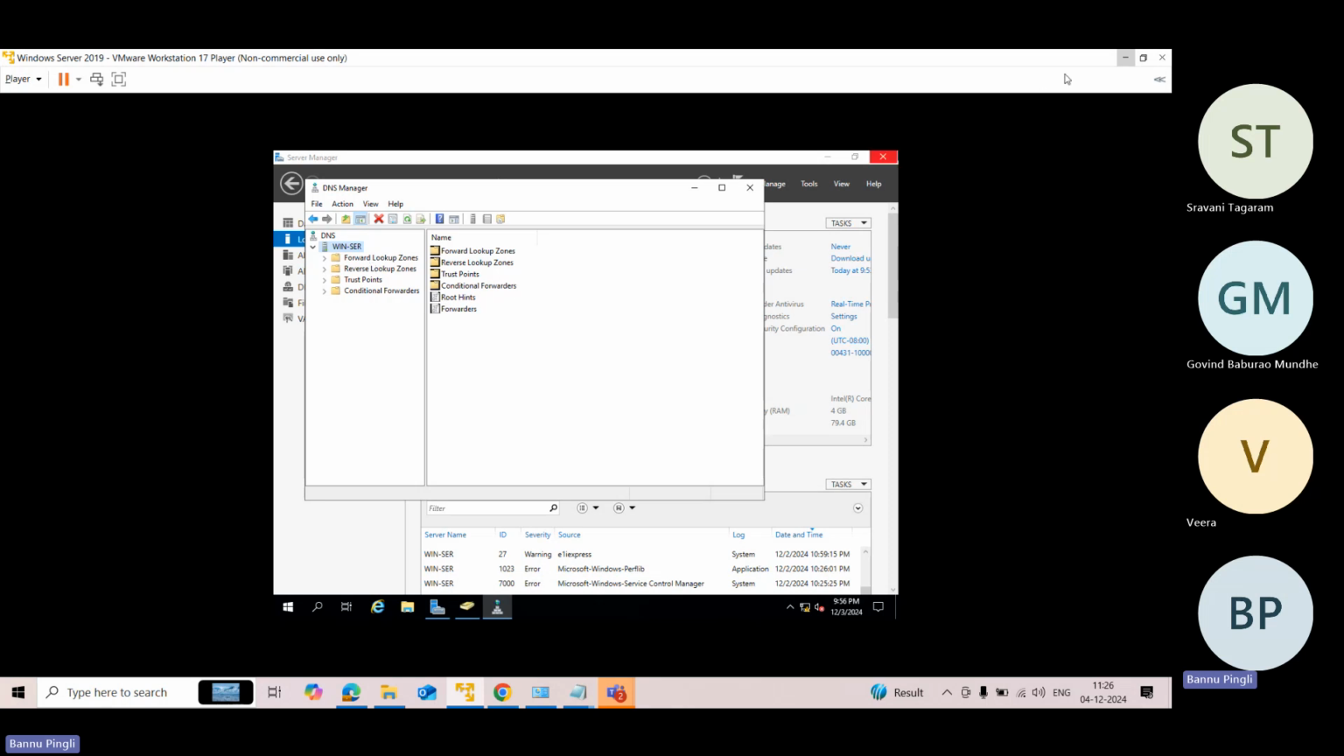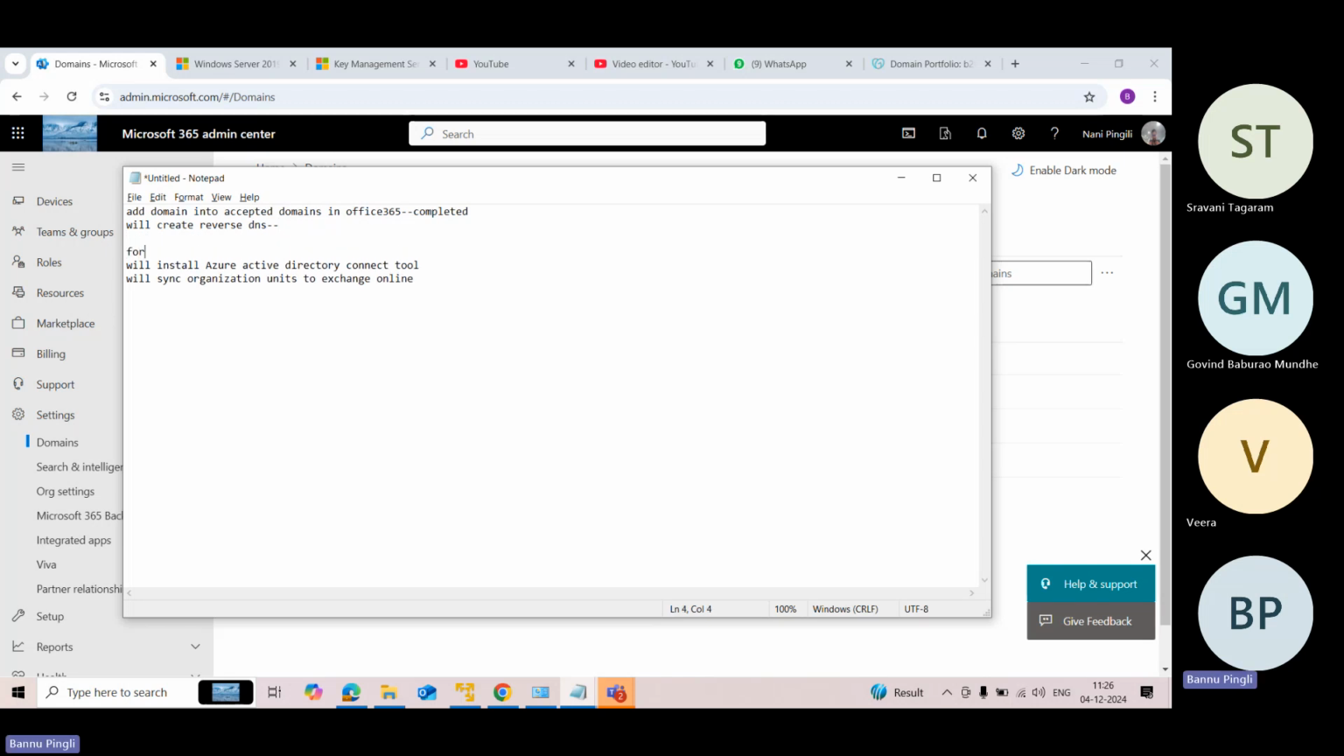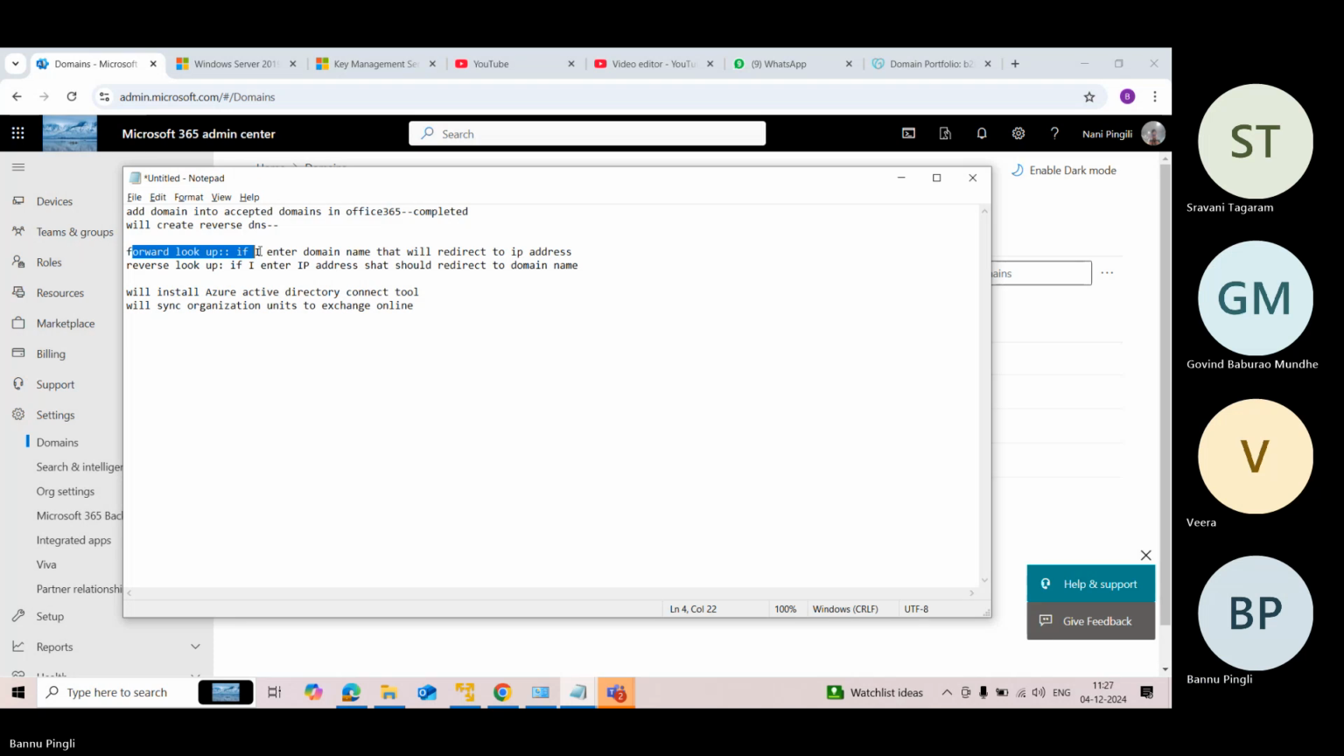Forward lookup is: if I enter a domain name, that will redirect to an IP address. We all know in computer programming, everything is done by IP addresses, not with the domain names or the Google searches we are giving. Everything will be converted into IP addresses or 0 and 1 values, and based on that we will get the result. Reverse lookup is: if I enter an IP address, that should redirect to the domain name.